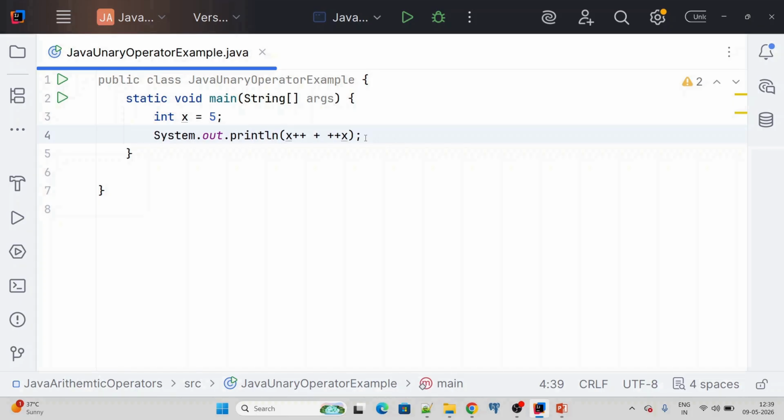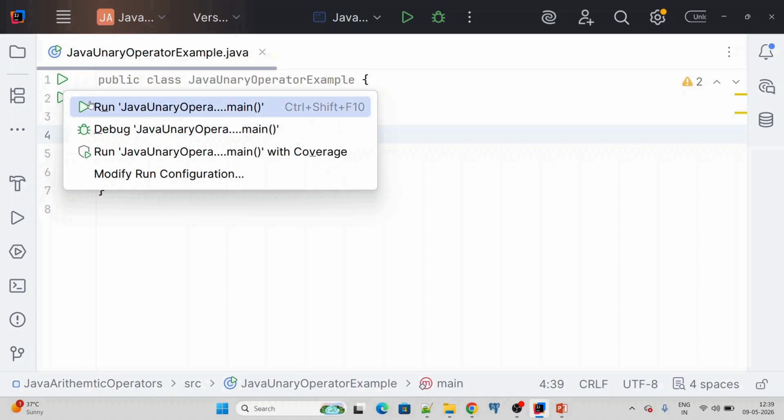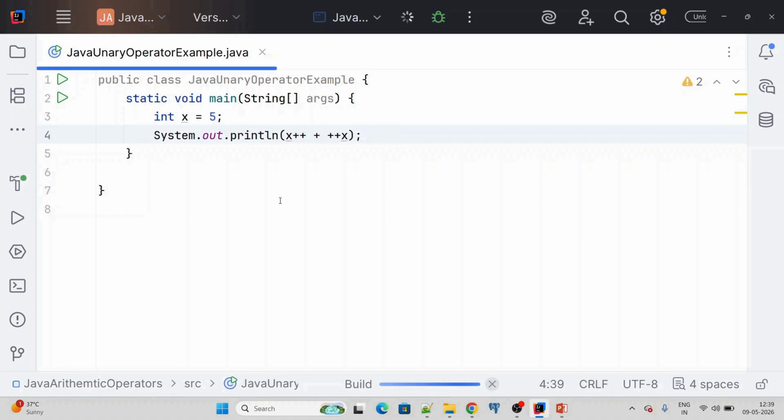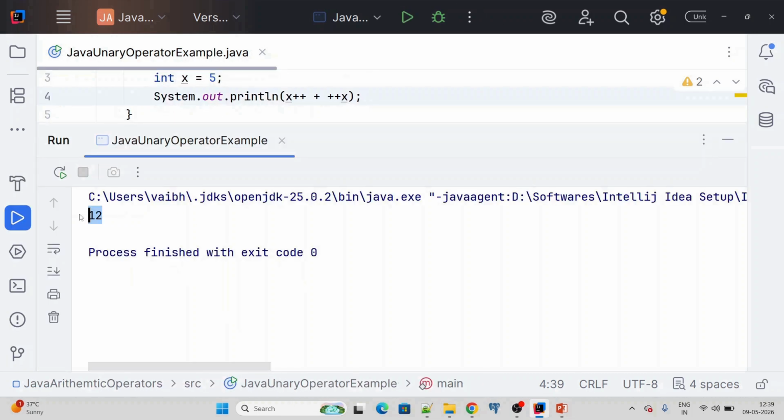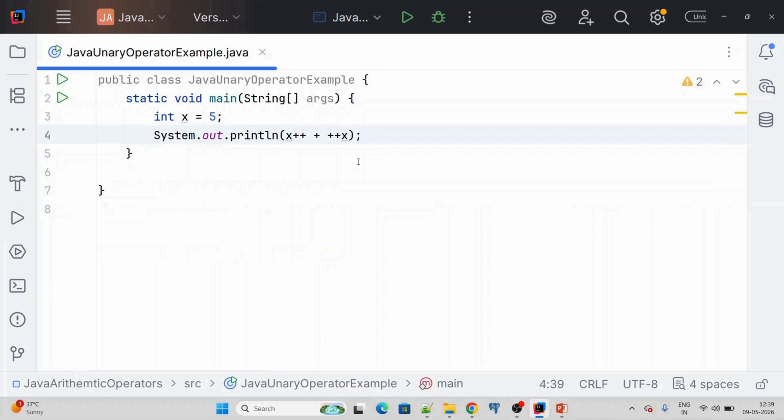So guys, time up. The answer is 12. How? Let's just see. Before that, let's run the program and see. See, the output is 12. Now let's just decode this.